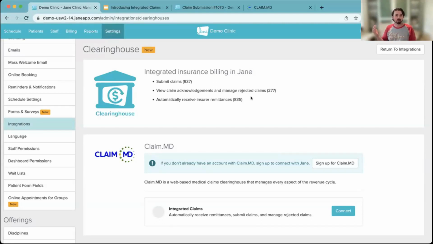When you integrate Claim.MD with Jane, you can submit claims. You can then view any claim acknowledgements that come back. If you're not familiar with claim acknowledgements, it's basically Claim.MD, the clearinghouse, or the payer letting you know about the status of the claim right after you submit. So if there are things you need to clean up, rejections, you'll get that info, or if claims are going to make it onto the next stage, you'll get that info too. You'll be able to see that in Jane.